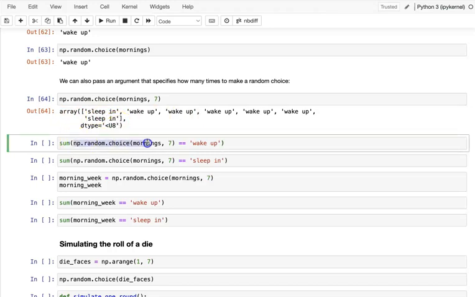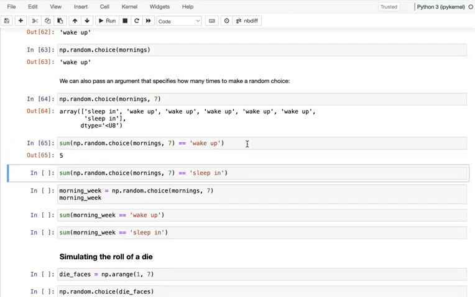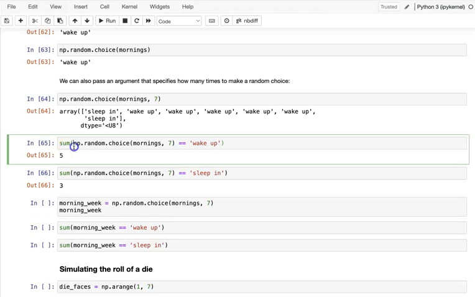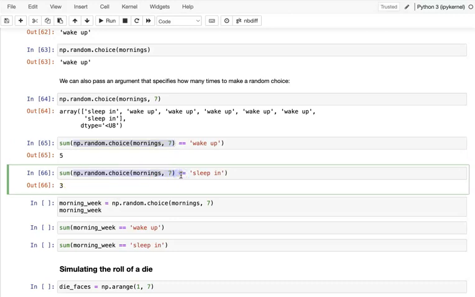You can see here, if we do 7 times, then in the array we can calculate how many times you wake up that week of 7 days, and you can get the sleep in count as well. Then you might ask, how come 5 plus 3 is not 7? The reason is that each time you run, there are 7 outcomes, but here we actually ran another 7 times, so they are not guaranteed to add up to 7.